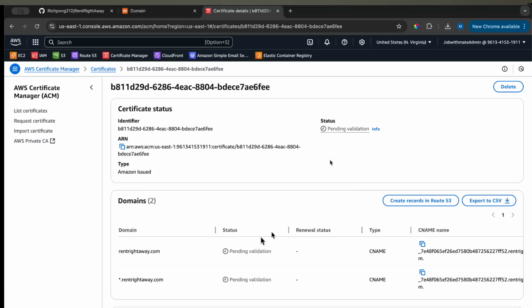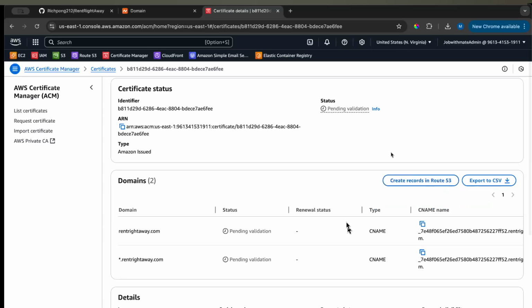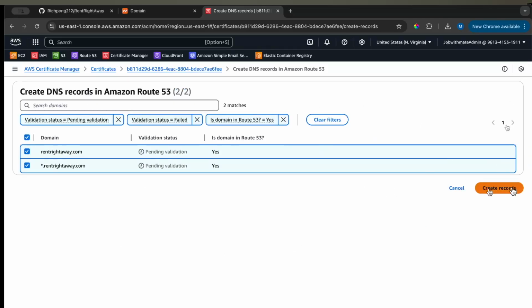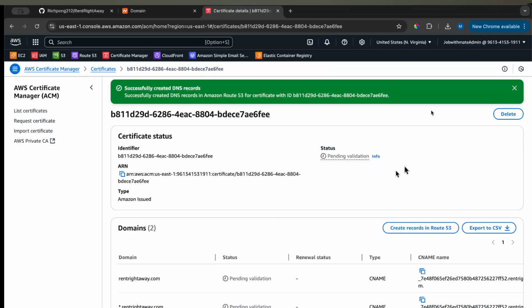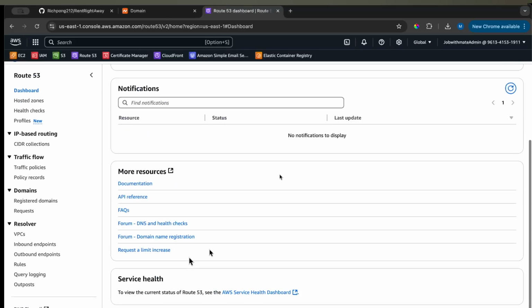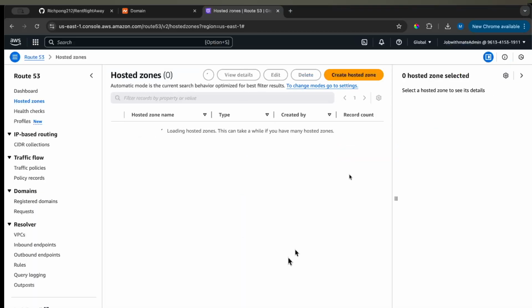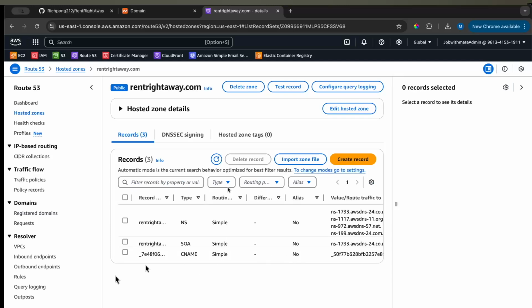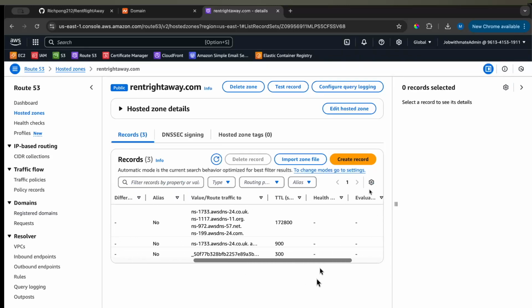It does take some time, so once it is done, you will see pending validation. So we need to create the CNAME in our Route 53. So just click on create records for Route 53, and then click on create records. So now when you go to Route 53, we should see this CNAME record being created for us automatically. Go to DNS management, select the hosted zone we just created, and now we can see the CNAME record that we just created.